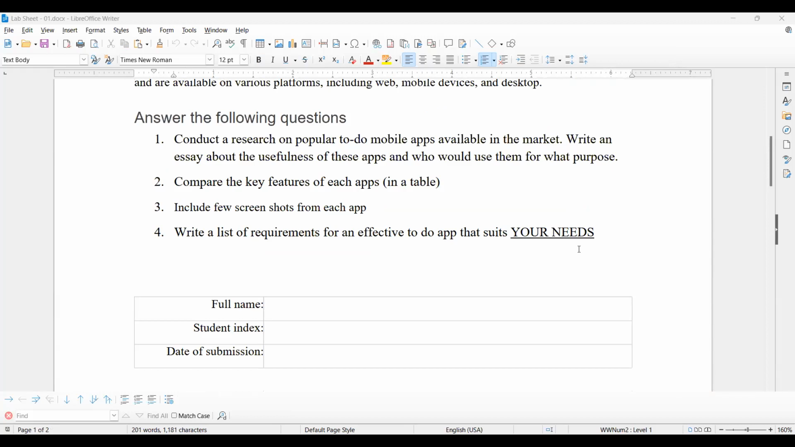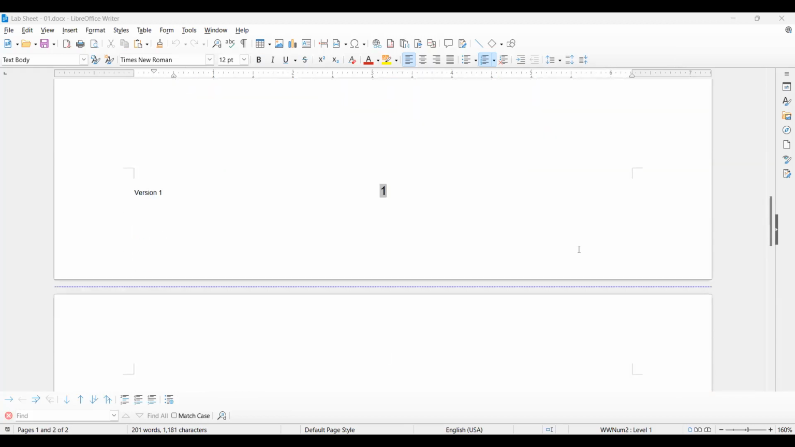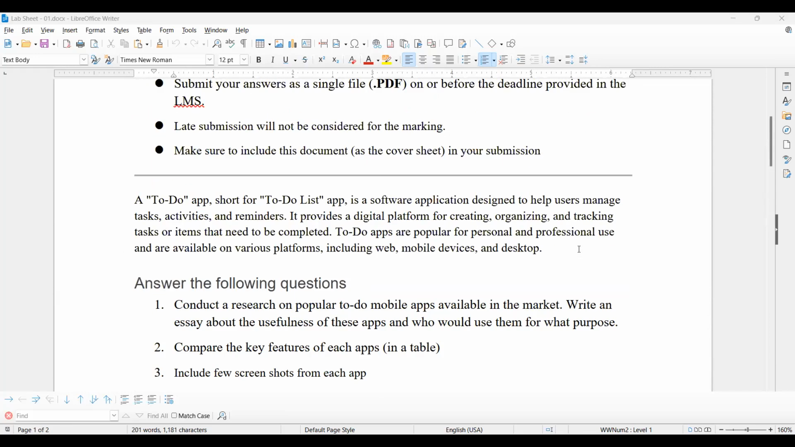All right. And then you're supposed to put your full name, student index, and date of submission. Now, I gave 1 week to submit this. I don't know how many of you have submitted this.